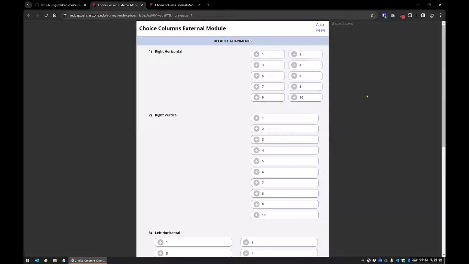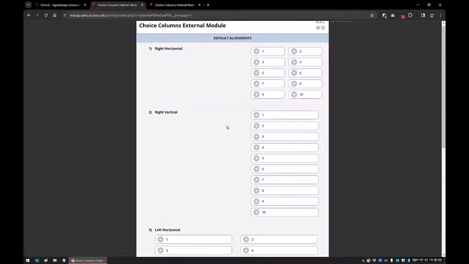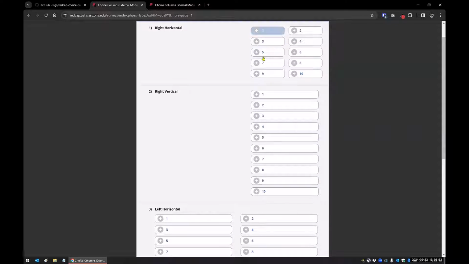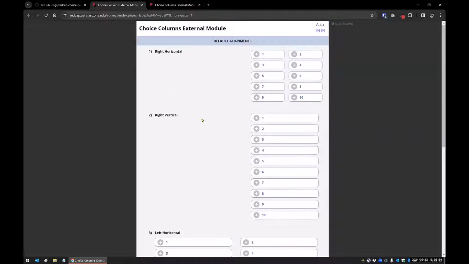And I just created a survey to show you real quick. So this is the default alignment. So right horizontal, like I was talking about how the left half is taken up by the label. And I just have 10 choices here. And these are the enhanced survey buttons, if anybody's not familiar with those. So this is right horizontal.